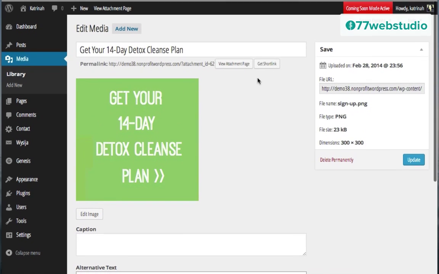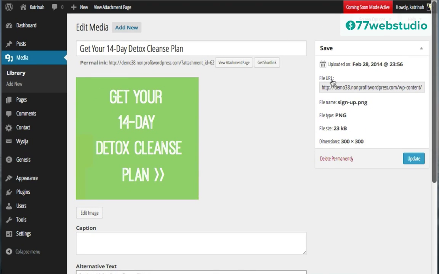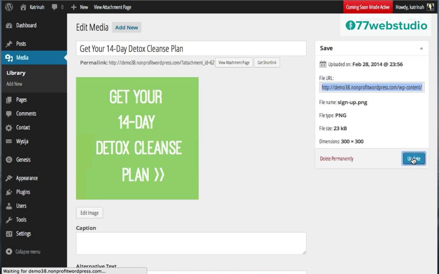Once you have those two things set, go ahead and highlight this URL. This is the URL that we're actually going to need. So I'm going to highlight this and copy it. Then I'm going to click on Update to update this media image.